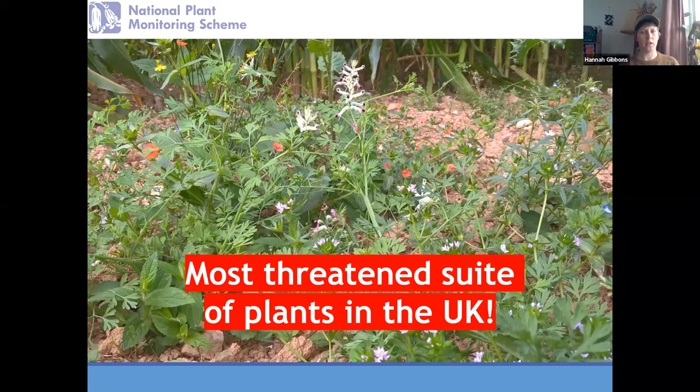But not only that, there's a wide variety of invertebrates and mammals and birds that are also associated with this habitat too. So it's not just the plants, but a wide variety of organisms do actually thrive in this landscape if the conditions are right.